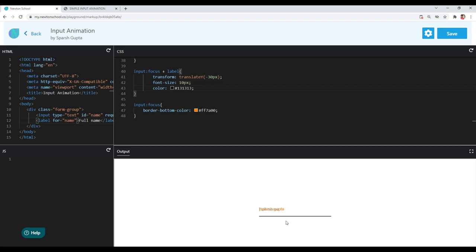Okay, so we don't want this. It's looking so ugly and we don't want this. We have to fix this. So let's see how we can fix this issue.